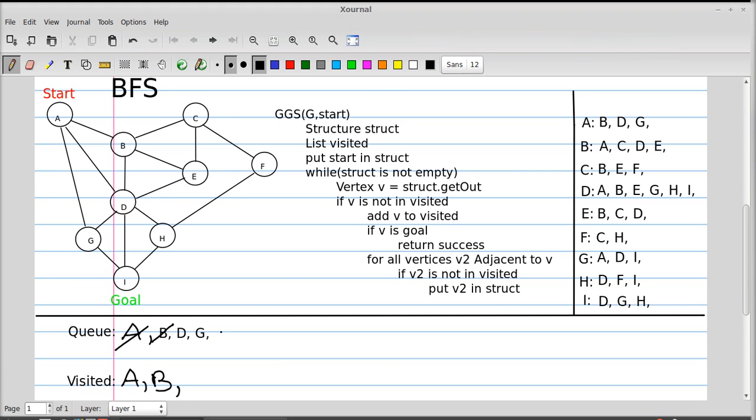Now I'm gonna add all of B's neighbors into my queue. So all of B's neighbors are gonna be A, C, D, and E. A here has already been visited, so I can take A out of this list, and I'm gonna take the next element out of this queue. So the next element is D.